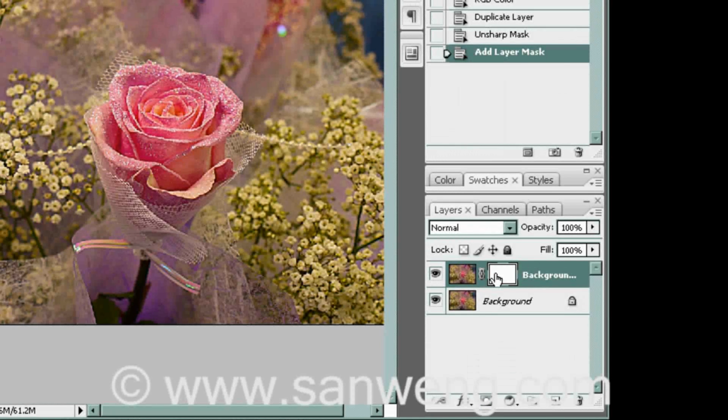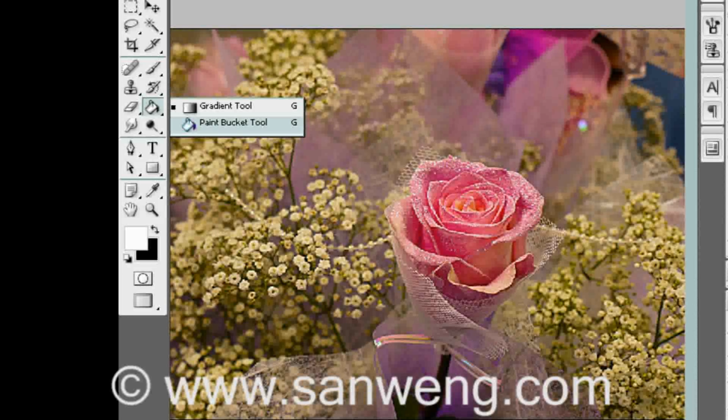Everything that's white will show, but if you paint this mask black, wherever it's black, the photo will become hidden. So click on the mask to select it and make sure there's a black border around it. That's how you know your mask is selected. And let's paint black around the flower so that only the flower of this sharpened layer will show up.